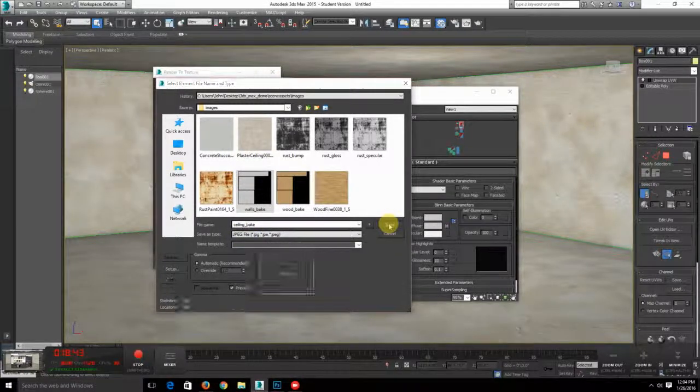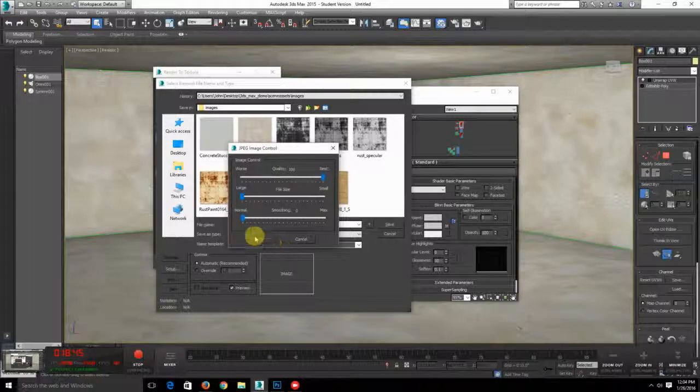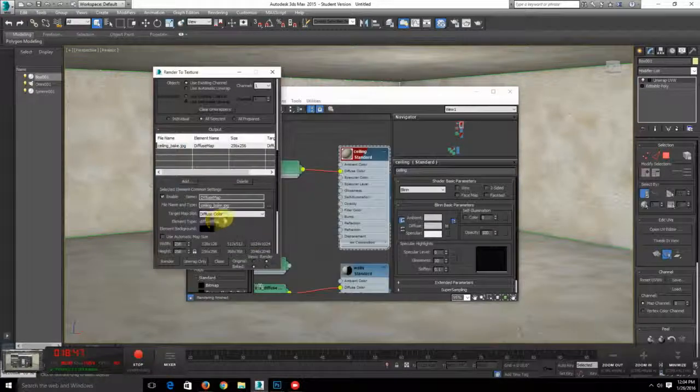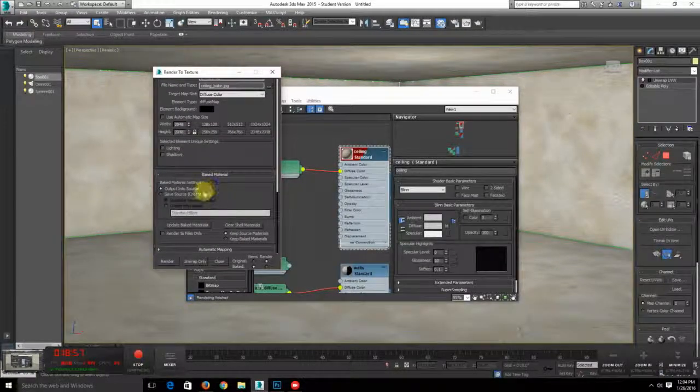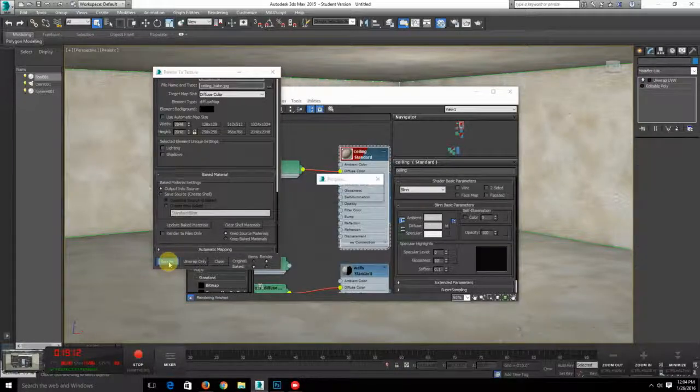And I'm hitting save. Again, make sure it's best quality, which it is, and make sure that the slot is diffuse color. Very good. The size, I want to make sure it's 2048 by 2048, which it currently is. And the baked material, again, by default, it's save source, but you want to put it into output into source, just so that we can get right to the changing, which I'm going to be doing momentarily. And then you hit render.